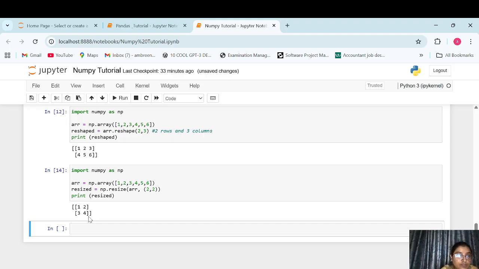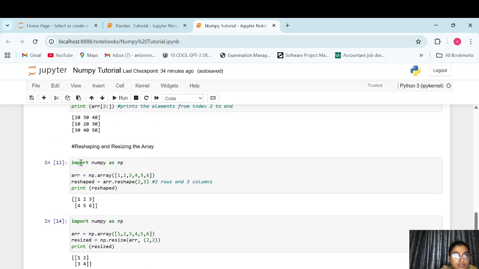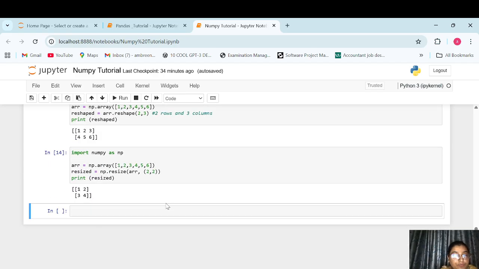As I said earlier, reshape also does the removing of elements. If we reduce the size, then yes, it will remove some elements to make the array fit the size. So that's how we reduce the size. Yes, this is the basic reshaping and resizing of the array that we can use in numpy.